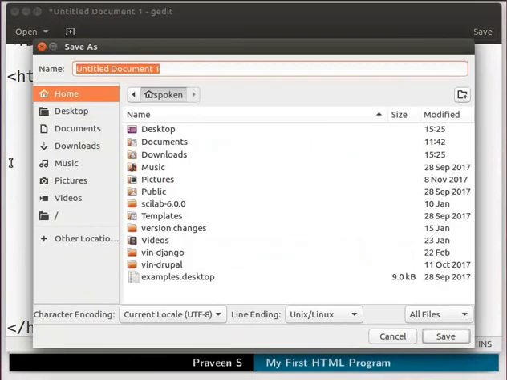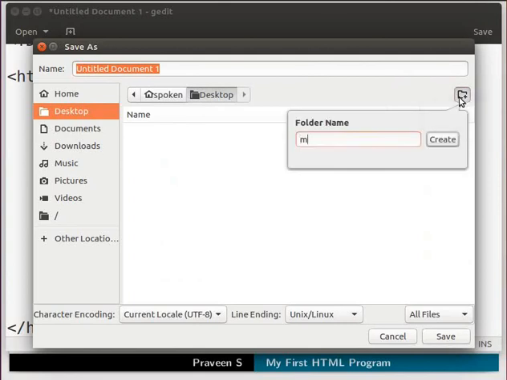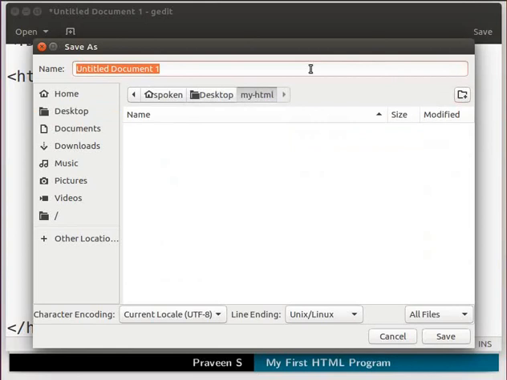While writing your HTML code, please use proper indentation. This will make the code neat and more readable. Our code is ready, so let's save this file now. I will press Ctrl and S keys on my keyboard. The Save As dialog box opens. Now choose the desired location to save your file. I will select desktop on my machine.